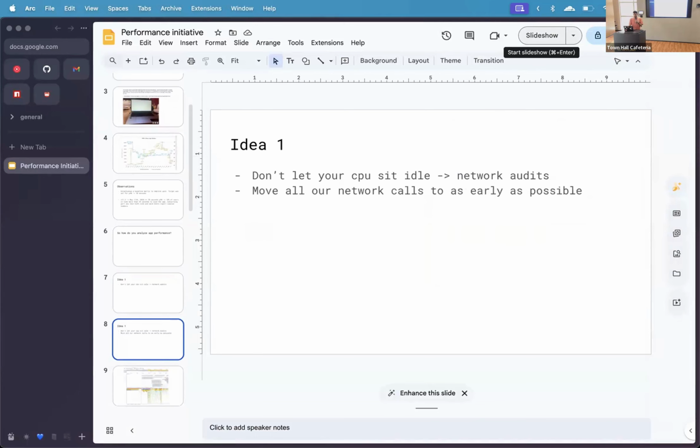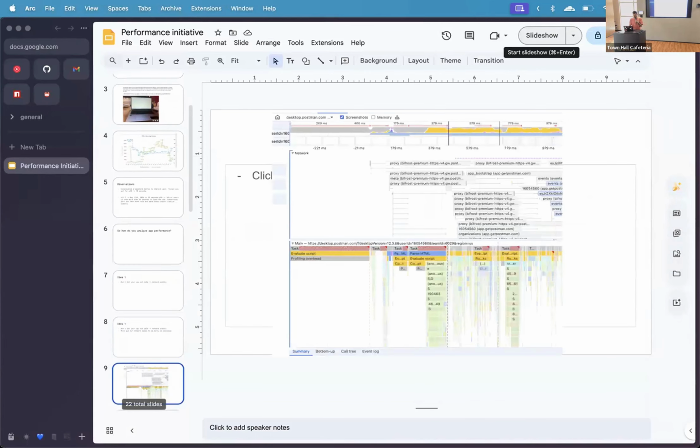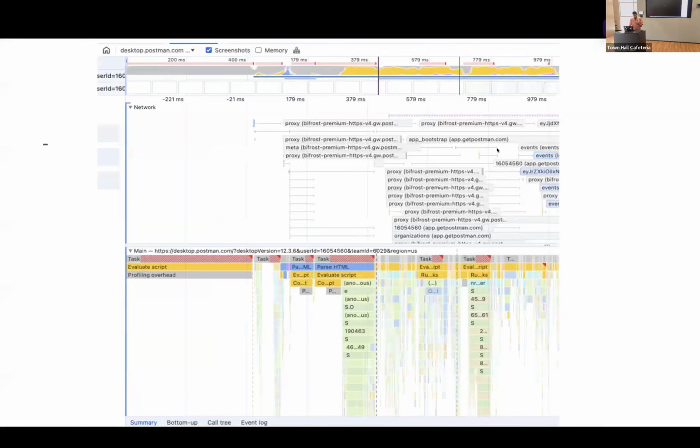Yeah, move all network calls as early as possible. If you see our actual app, like this is the prod app, the API calls are happening parallelly to the JavaScript code that you are receiving, so that both of these things are happening parallelly. So the network is not the bottleneck later.